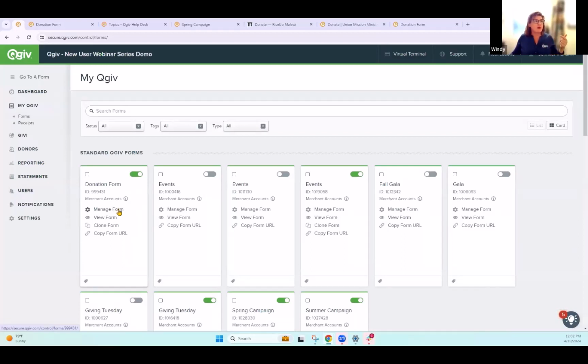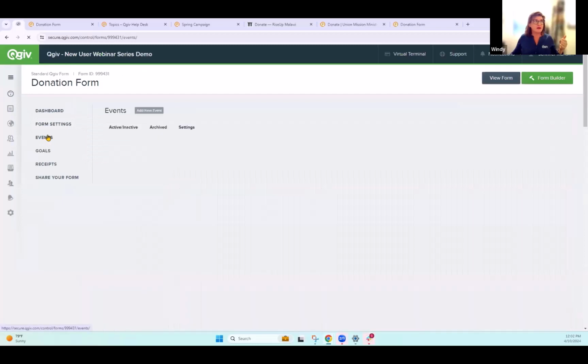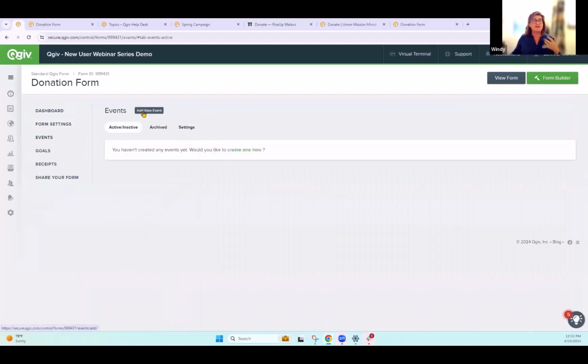If I were to come here under manage form, you'll see we have the ability to set up events here. If I set up an event and then share my link, it's going to have access to the donation and then an ability to click to see the event form too. That's something you can disable, but if you want them both available in basically one link, yes.